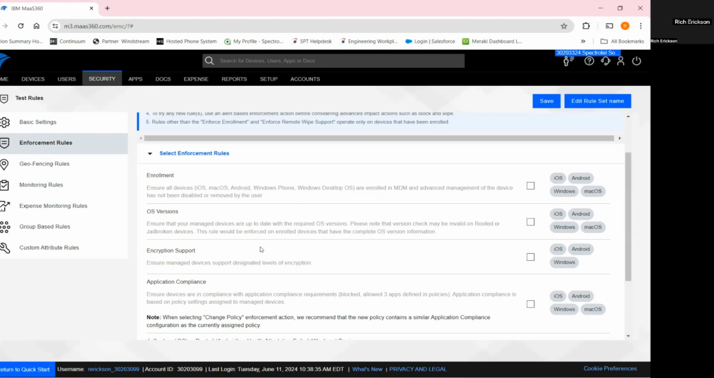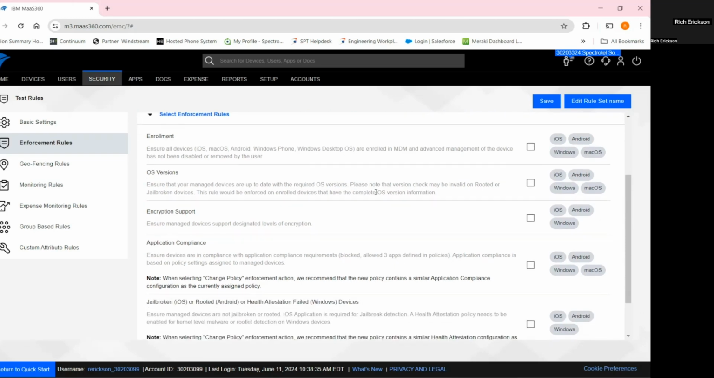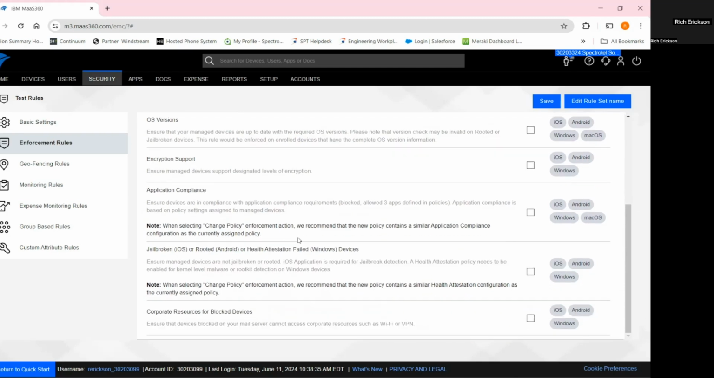I can enforce OS versions, encryptions, and all sorts of things. Do I want to enforce a jailbroken policy? If I say yes, what happens if they jailbroke the device? It's going to remove it from any access to applications and data.